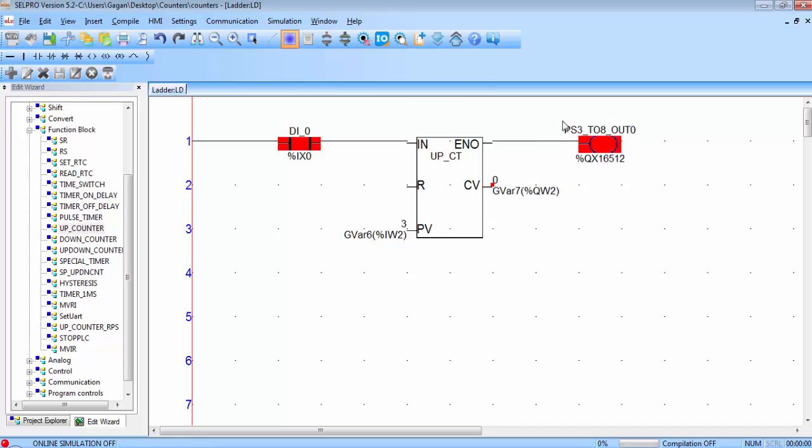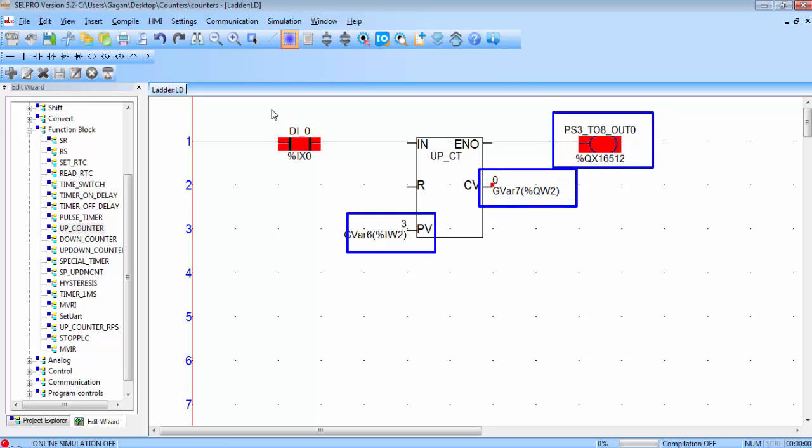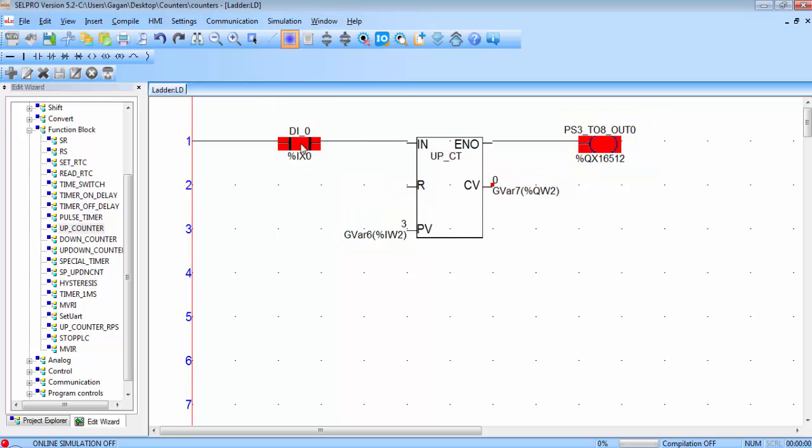Now at initial condition the output is off, the CV value is set to 0 and the input is 0. I am not using the reset pin of the counter right now. We have to provide a high to low pulse on the in pin of the counter. So high to low pulse means first double click on the contact to make it a high signal and again double click on it to make a low signal. The CV value will be incremented to 1. So let's see, double click on contact and you can see the CV value is incremented to 1 and it is not incrementing after that value.